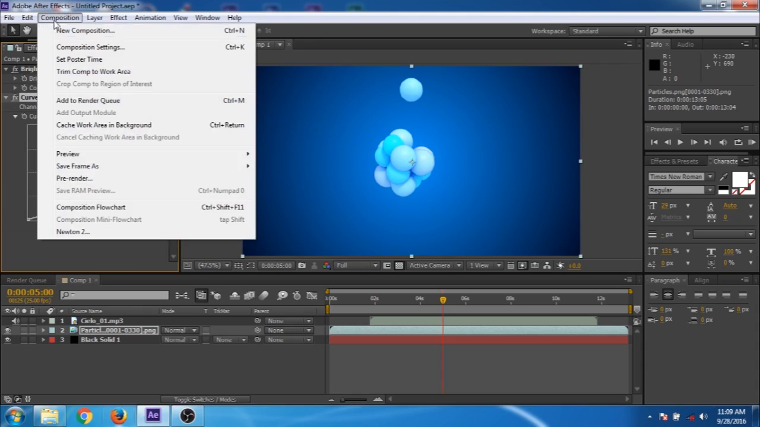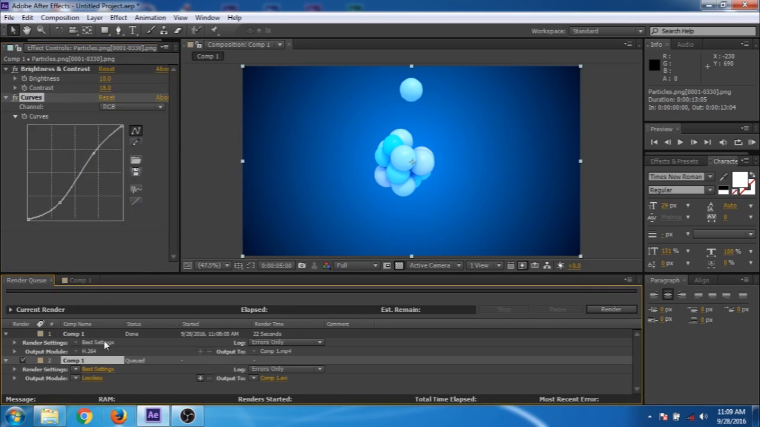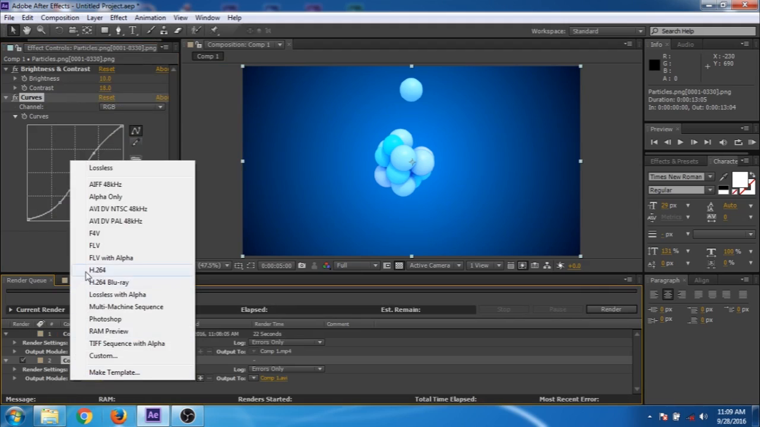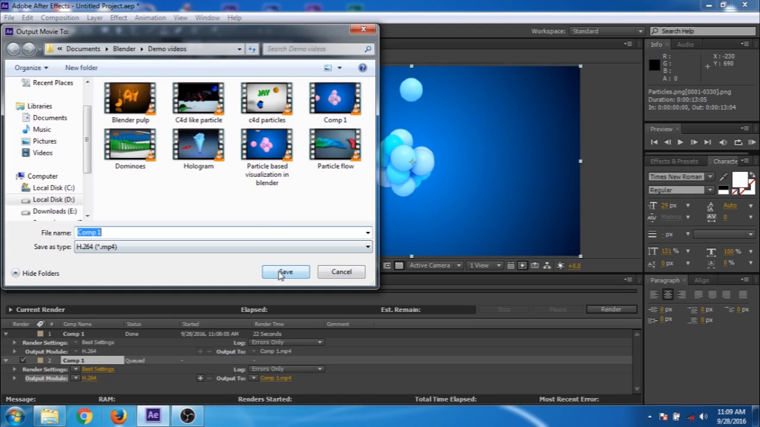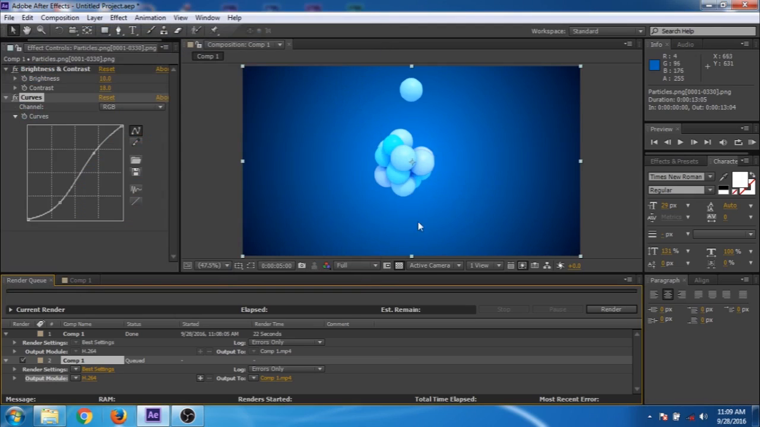Now go to the composition, add to render queue, select H264, select the destination folder and then click on render.